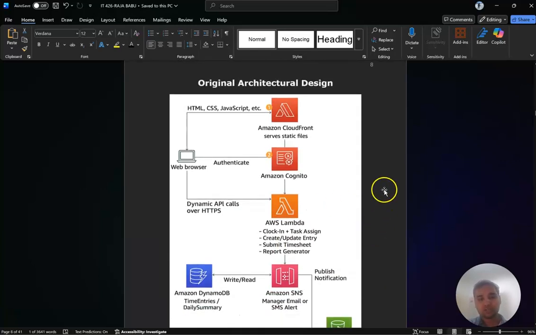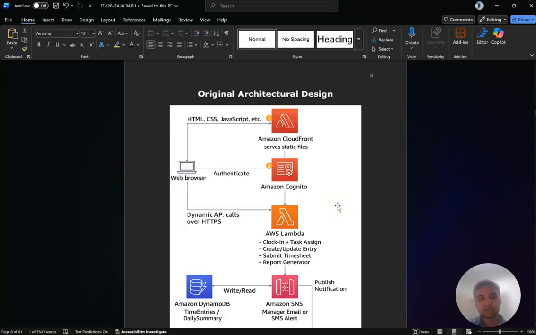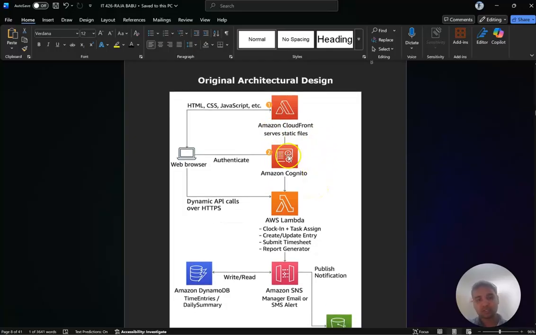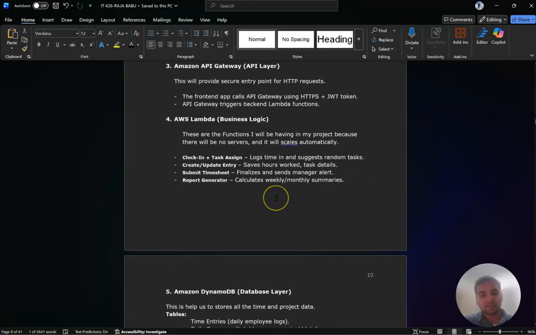So this is my original architecture design that I made, which looks nice, but as I have limitations as a student, I have deleted Amazon Cognito and Amazon CloudFront. The reason I removed Cognito is that I don't have permission for it, and I deleted Amazon CloudFront because this is a small project, and CloudFront is only for bigger projects.